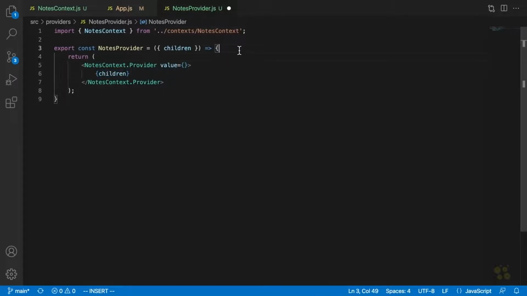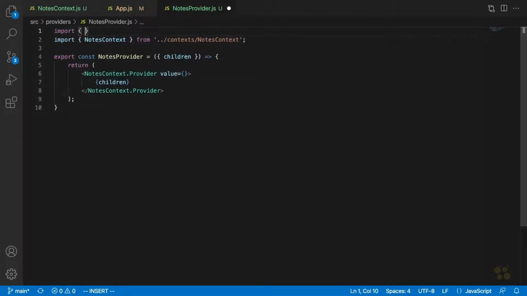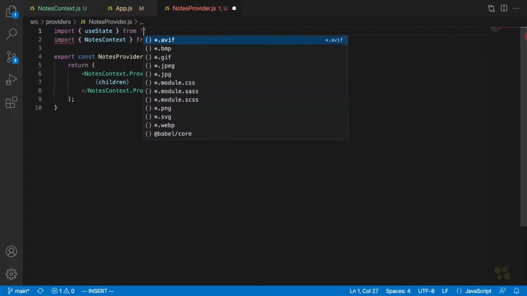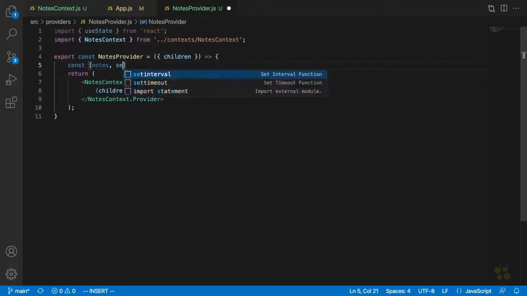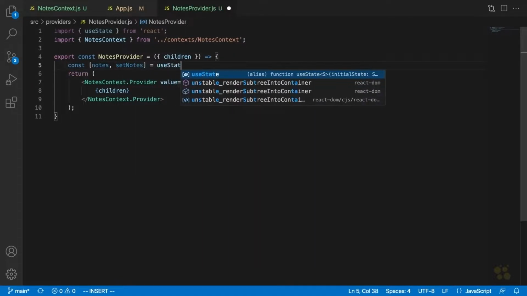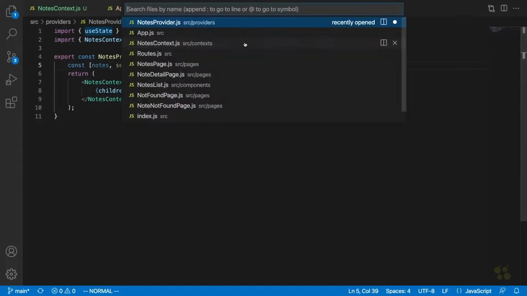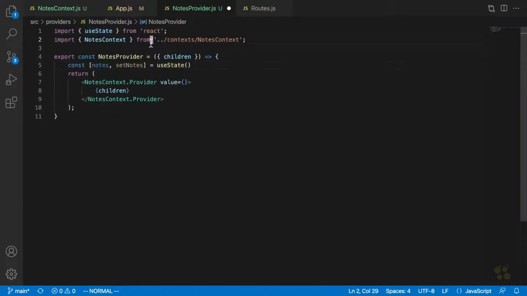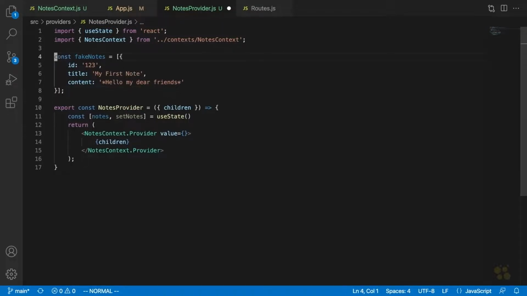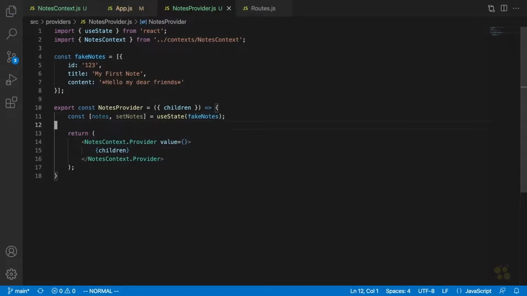And again, because we want this to be able to change, we're going to need to use a state variable for this. So let's start off here by importing the useState hook from React. And we're going to create a state variable called notes here and setNotes. And the initial value for that is going to be the fake notes thing that we had inside our routes. What I'm going to do is actually remove those from here. Well, for now, I'll just copy and paste them, but we will be removing this shortly. We're going to paste it inside our NotesProvider, and this will be the starting value for our notes. Okay, so we'll say useState, starting value is going to be fakeNotes, and that's our state variable.